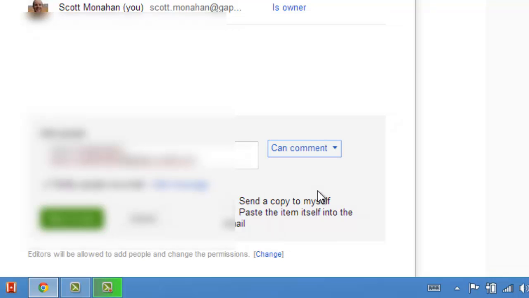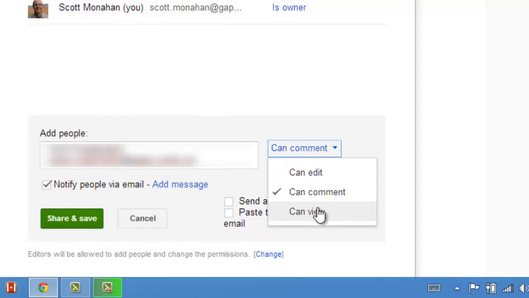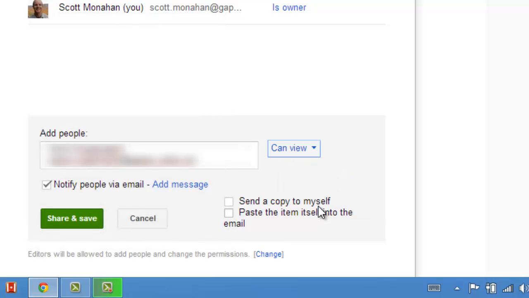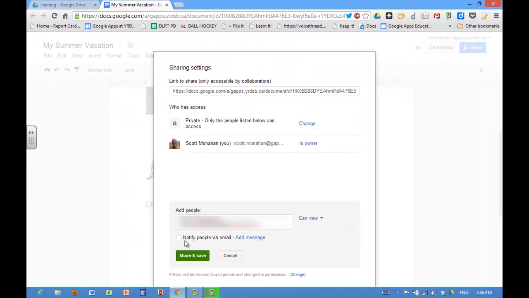If he's a commenter, then all he can do is comment in the margins. If he's only a viewer, that's pretty much all he can do, is see the document. I don't need to notify him via email because the document will actually show up in his Shared With Me folder. I'm also going to add my own Gmail account. You can share with people outside of the school board if you have their specific Google account address.